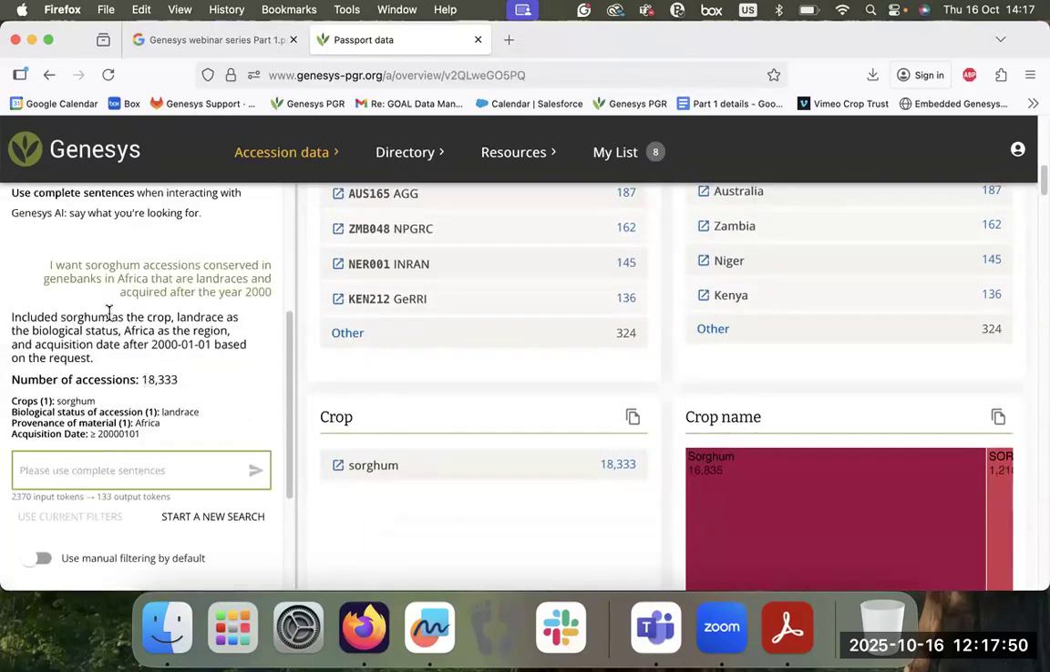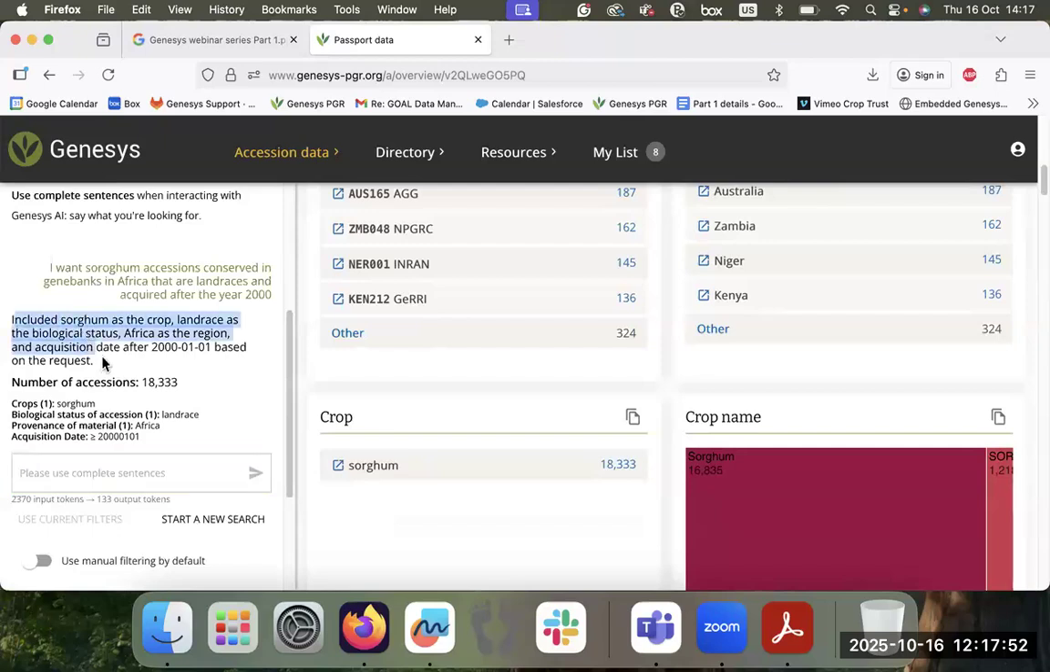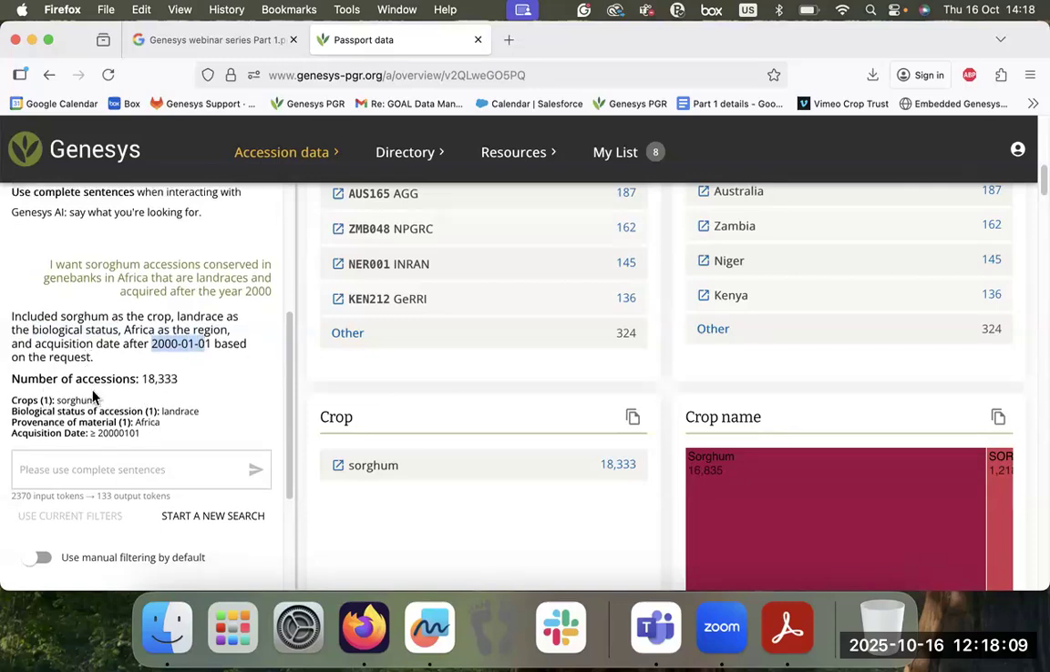So we have here what the AI understood. It included sorghum as the crop, landrace as the biological status, Africa as the region, and the acquisition date after January of 2000. And those are the filters that it implemented.